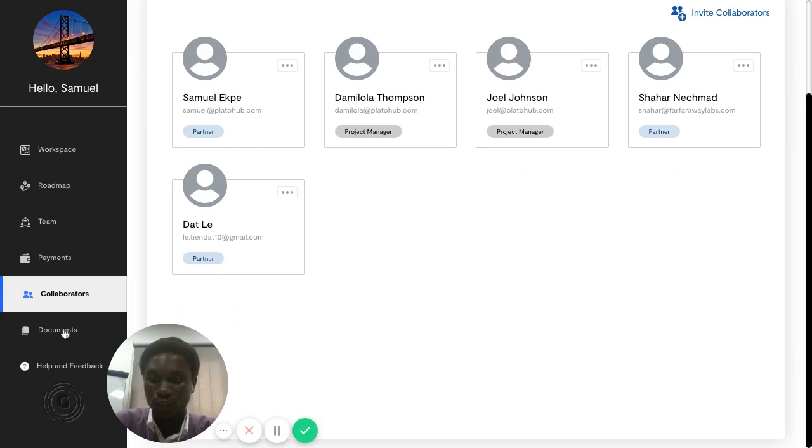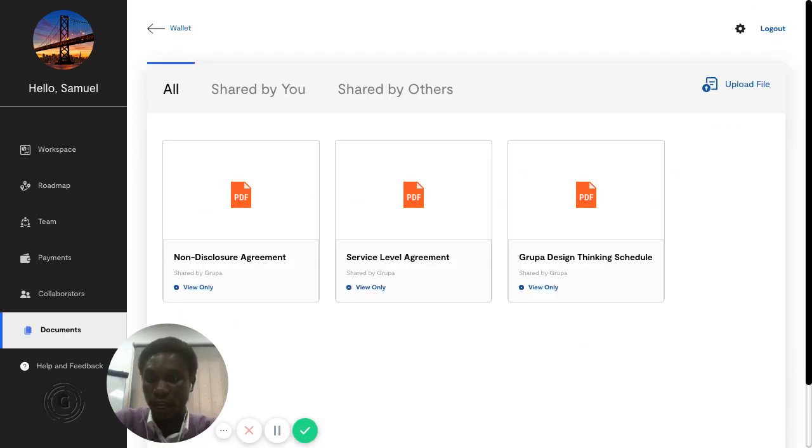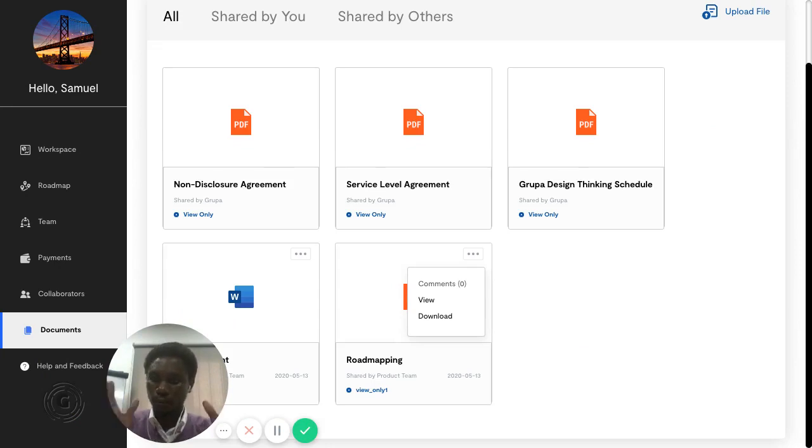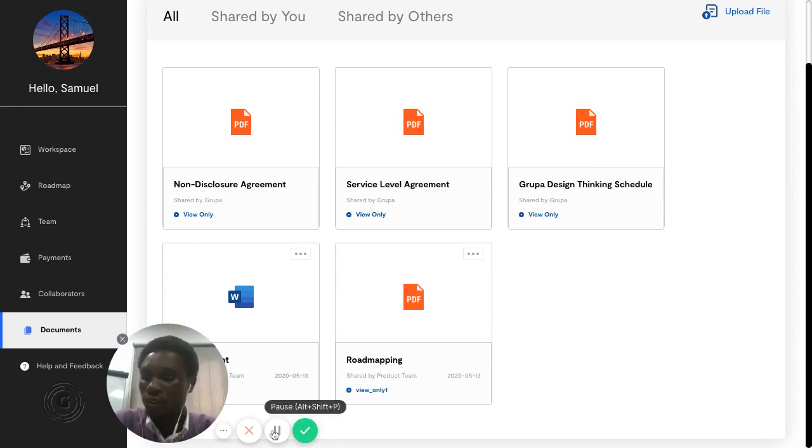One last thing I want to show is documentation. Grupa captures documentation in real time. This is a one-stop shop that manages the end-to-end product development process from sourcing to managing to execution and even documentation.